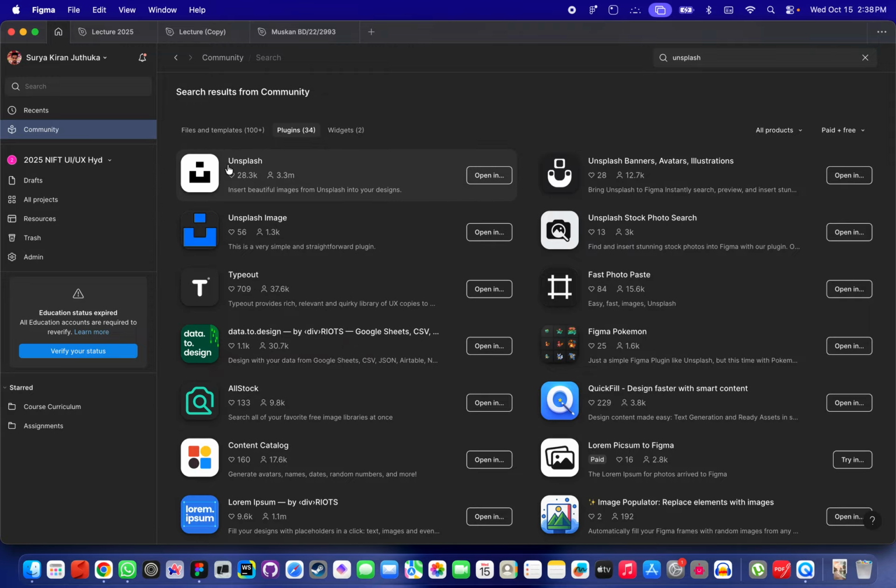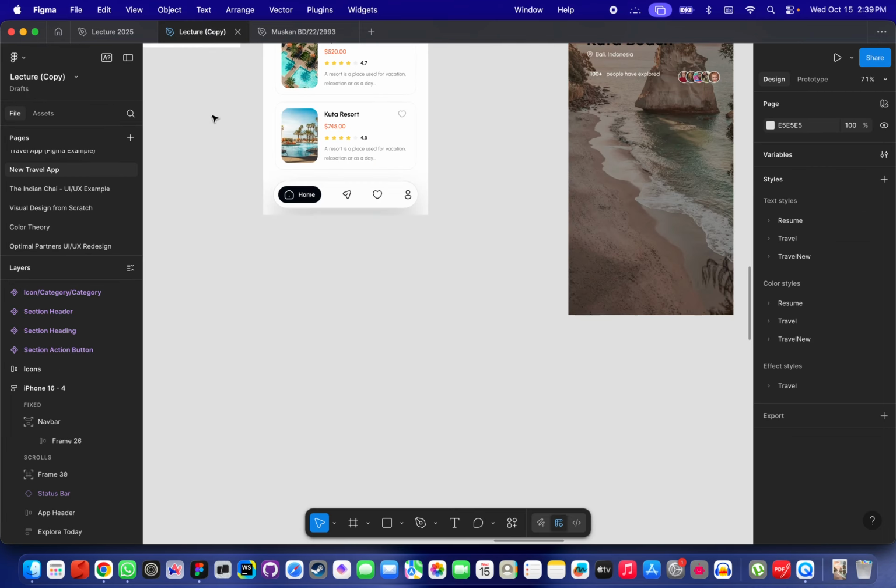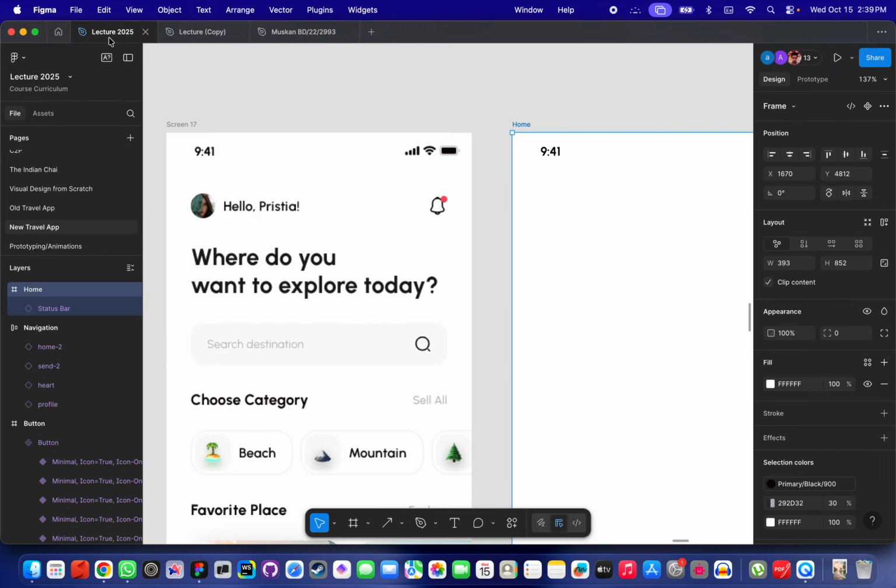The first one, this icon. Open in and select the file you're working in right now. Can you all do that, please? This is the plugin which brings images without you getting things from the web and stuff. Did everyone do it?